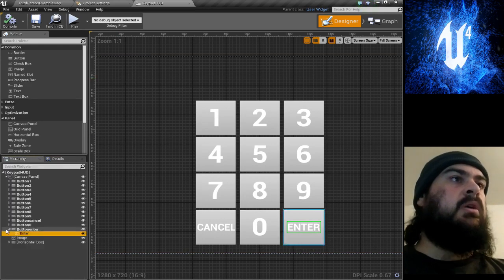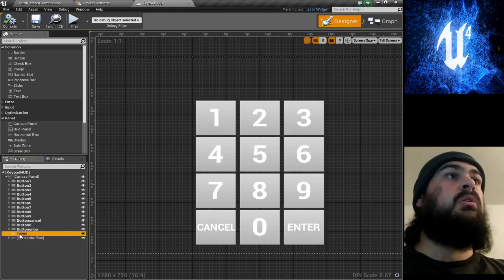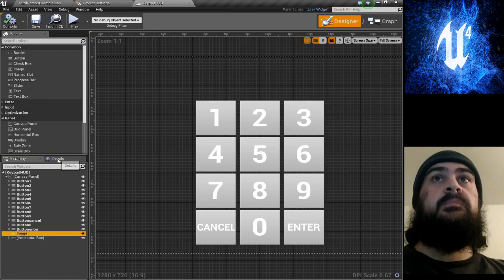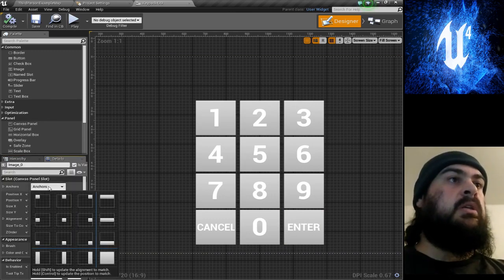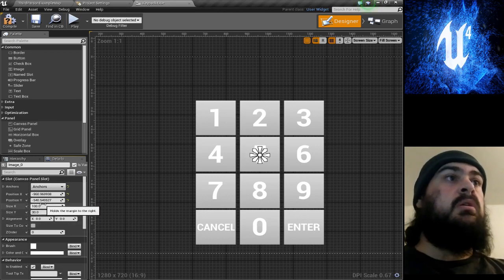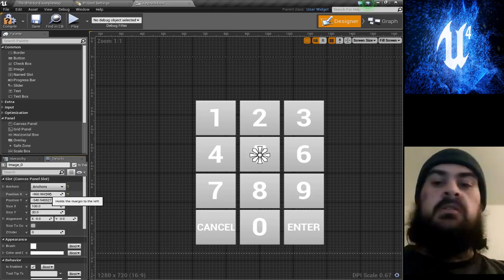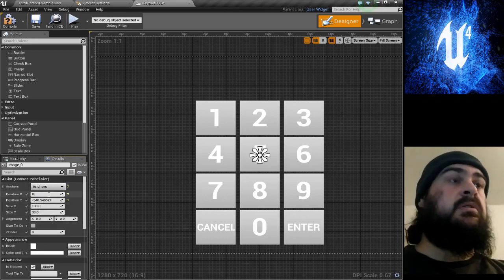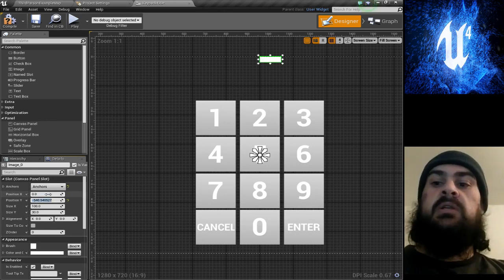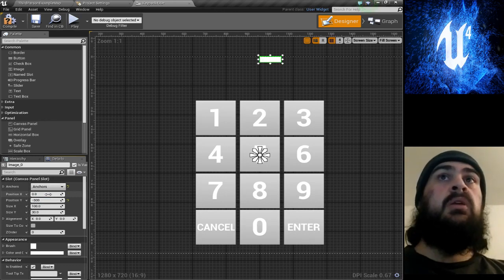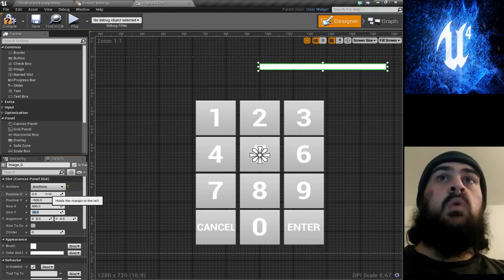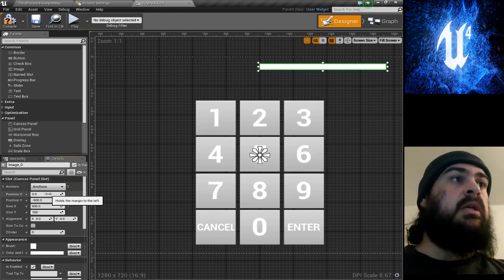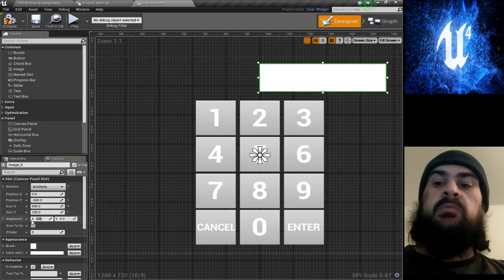And next, the image. Let's go over details. The image anchor is going to be center. Position X is going to be 0, and then position Y is going to be negative 500. Size X is going to be 600. Size Y is going to be 150. The alignment X is going to be 0.5.